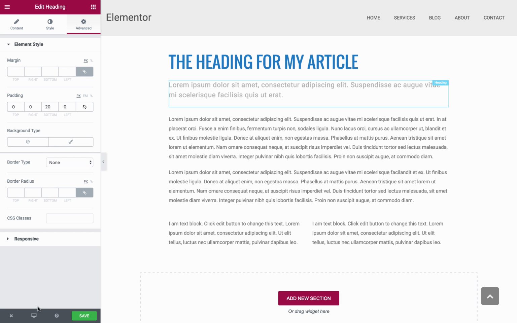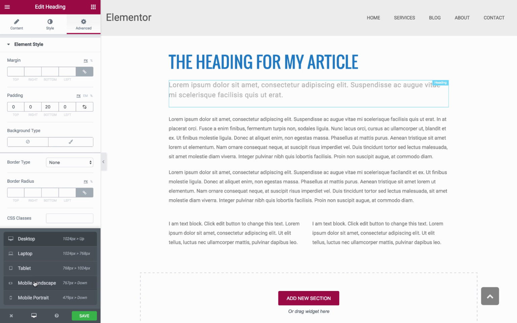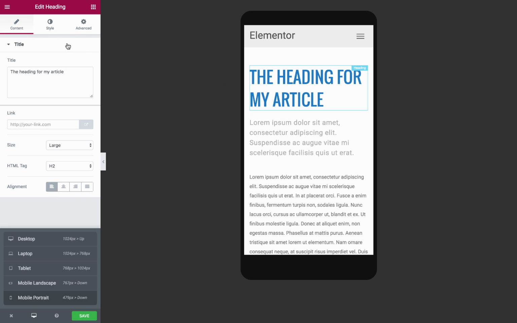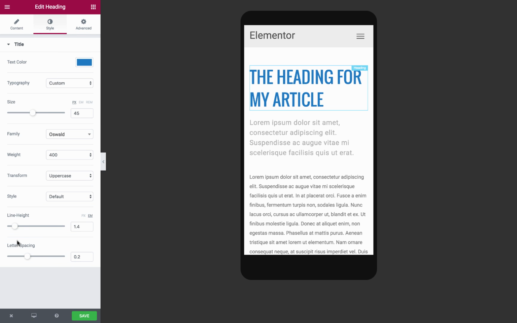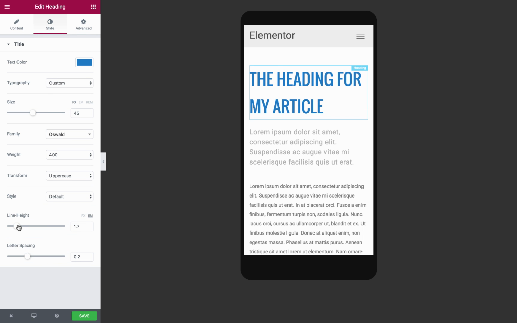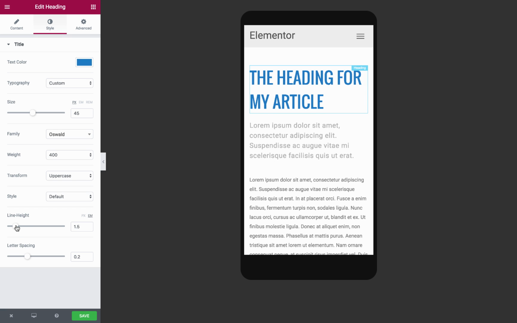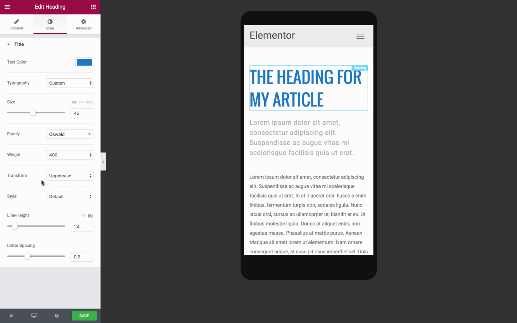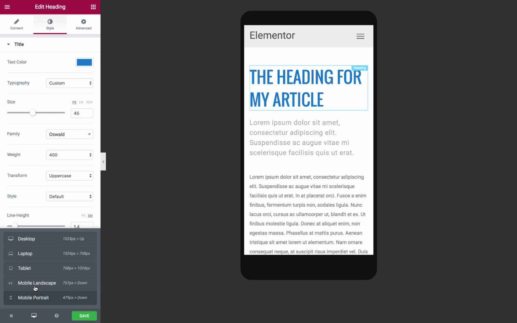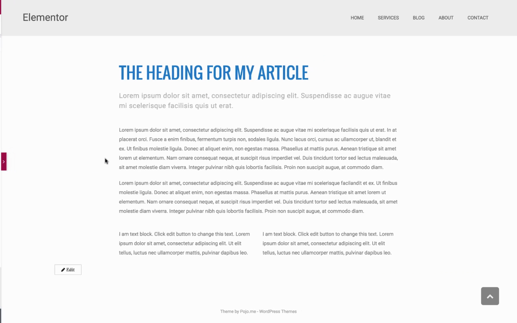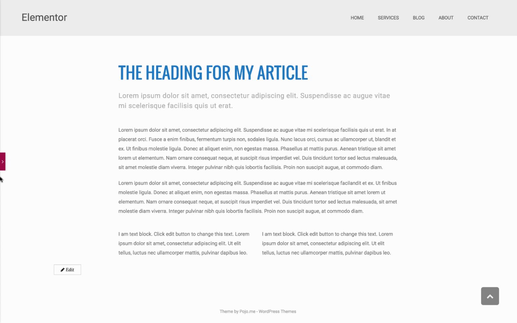Okay, let's see how it looks on mobile. I'll switch to mobile portrait. Okay, I think I could give a bit more line height to the heading. Something like this, maybe a bit smaller. Yes. Okay. Excellent. I'll switch back to desktop and click on the preview button. See how it looks like. Looks fine.